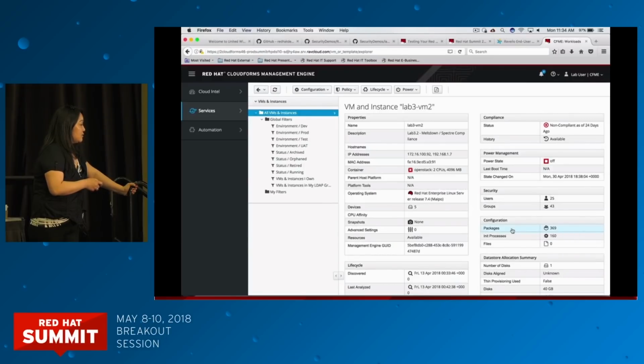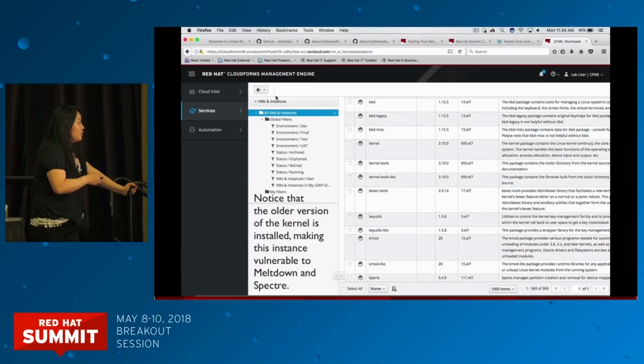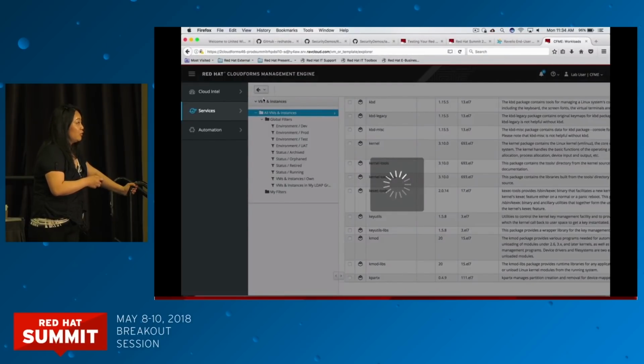I told you agentless. CloudForms knows all this information about your systems without using any agents, and even though the system is off. I can tell you every single package, versions, release numbers that are installed on that machine. With that information, I can easily tell this is kernel version 693. That's an older version of the kernel. That's vulnerable to Meltdown and Spectre.